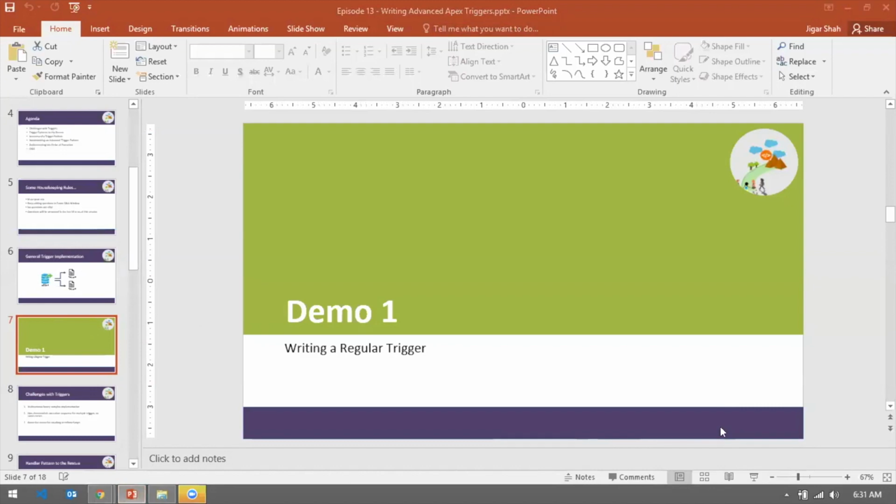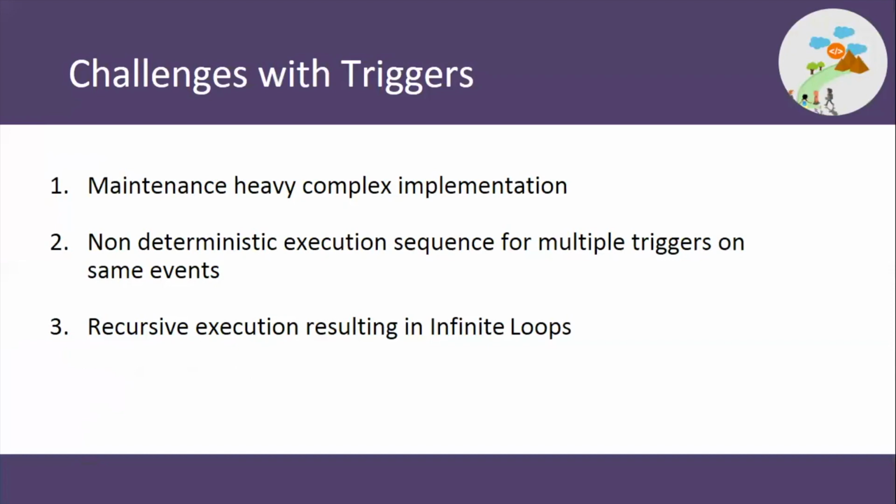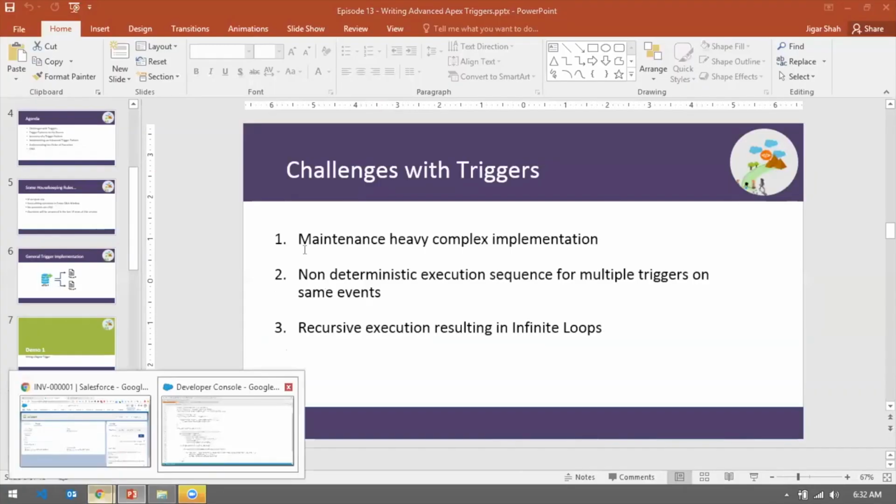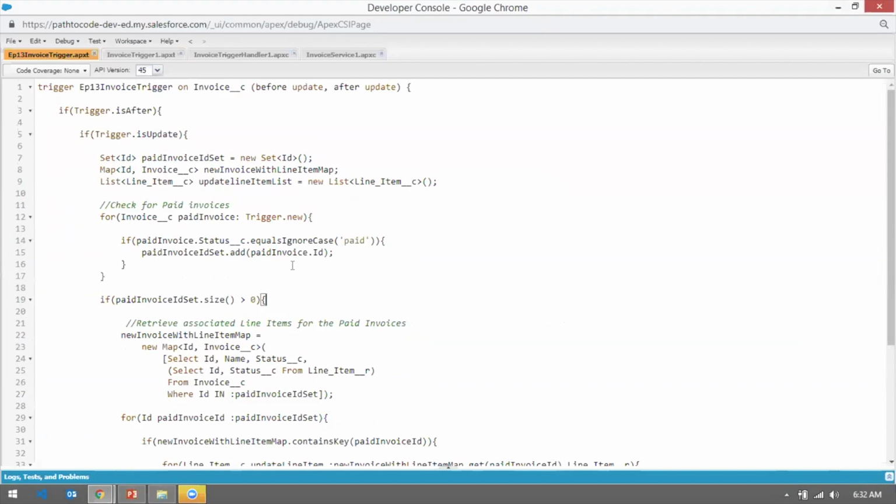But there are certain challenges with this, and let's try to understand what those challenges are. Whenever we write triggers in a real world scenario, there are multiple pieces of business logic which come and interfere with each other. For the first thing, if you look at this particular trigger, all the business logic, an entire piece of code, has been written within the trigger itself, which makes the trigger very bulky.